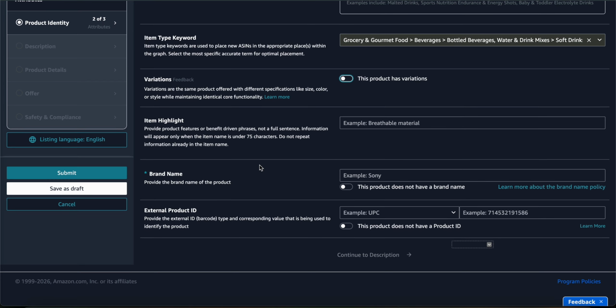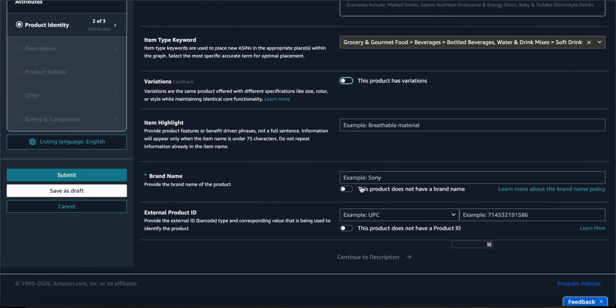Now if you want to add a brand name here, then you can do that. If you don't have one, then just leave it. Now external product ID, that is the universal product code. So what is that? UPC. So you would add your UPC here, but if you don't have the UPC, you would go by the generic.